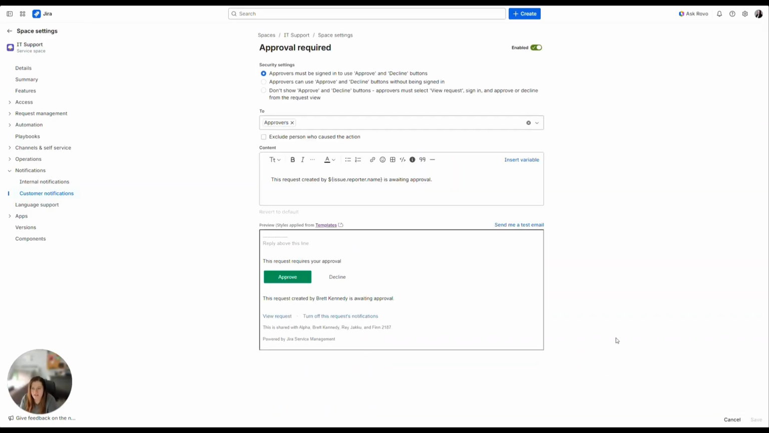What we can do here is, especially for approval required, since this is an official logged auditable Jira step, we do have the ability to change some settings, such as making sure that the approvers must be signed in to use the approve or decline buttons, or whether or not they can click it without being signed in, or don't even show those buttons at all on the email, and that they must go to view request to sign in and then give approve or decline. You have the ability to do that.